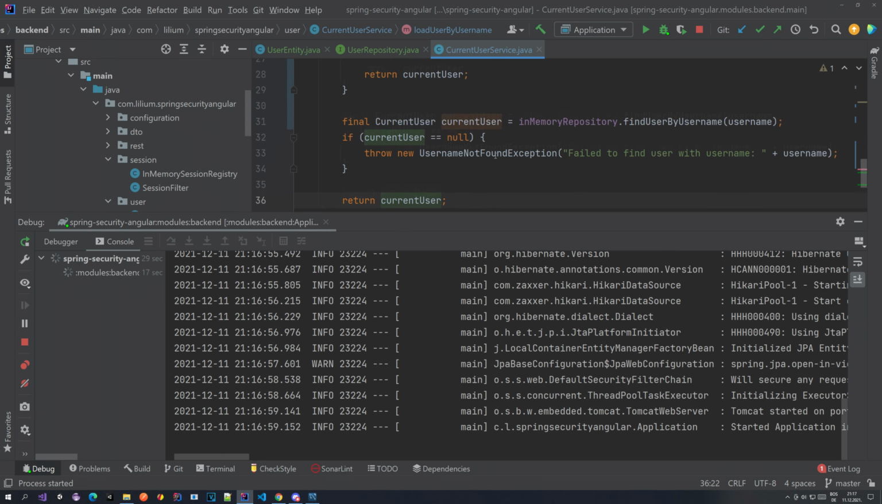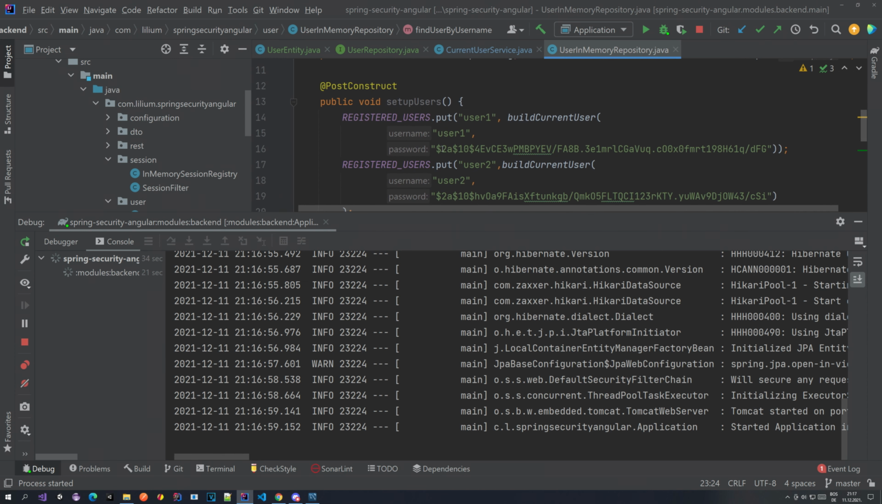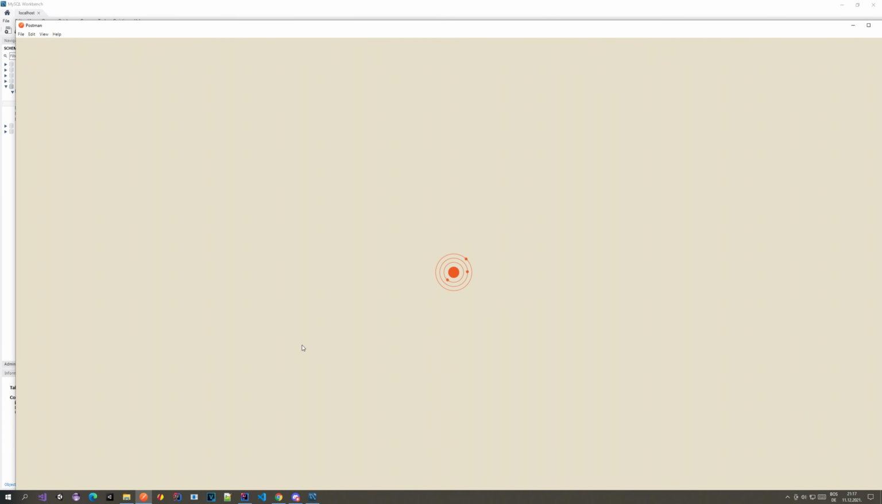In the user entity, you would insert with an ID 0, the password, this encoded one, and the username user1. The encoded password you can get from the in-memory repository. We have implemented this in one of the previous tutorials, so you can just copy this string and paste it in your database. Once you have this, your application should be ready to go. So you can either start your front end if you have it and use it, or you can just go with Postman and try to execute some requests and see how our application works.